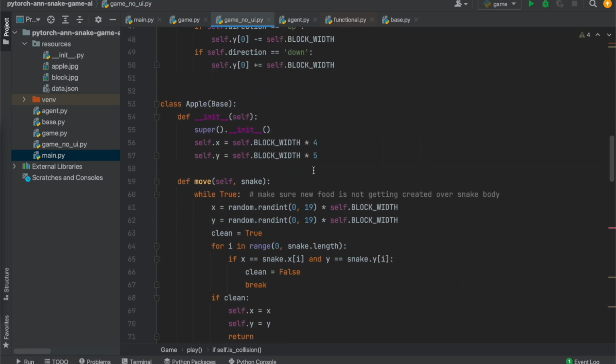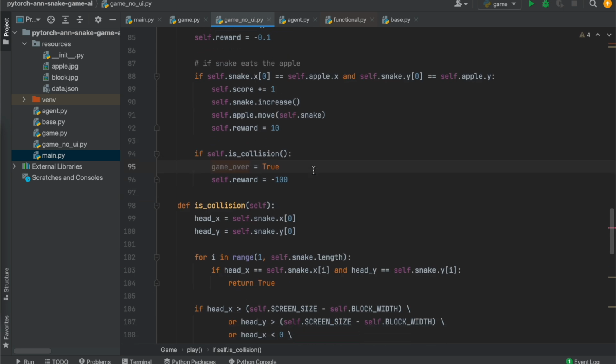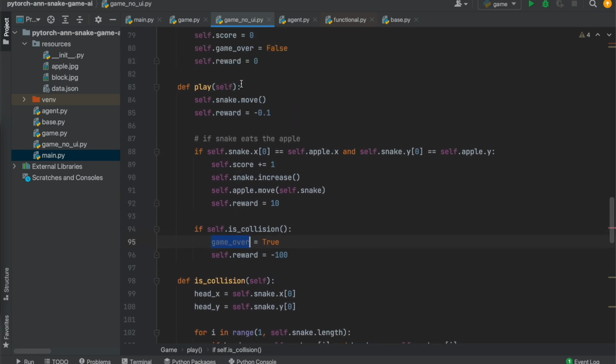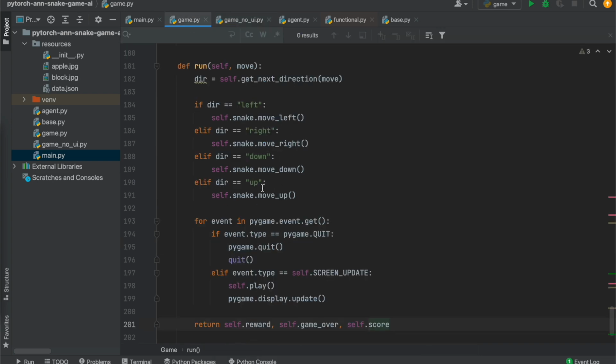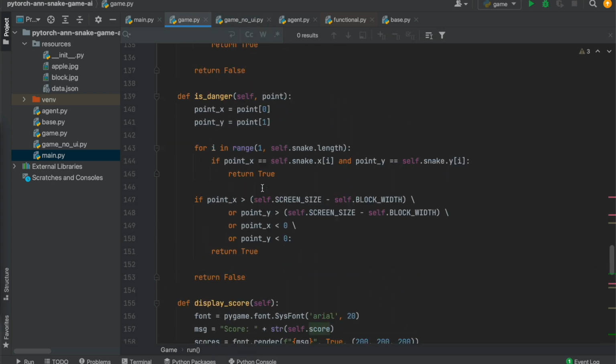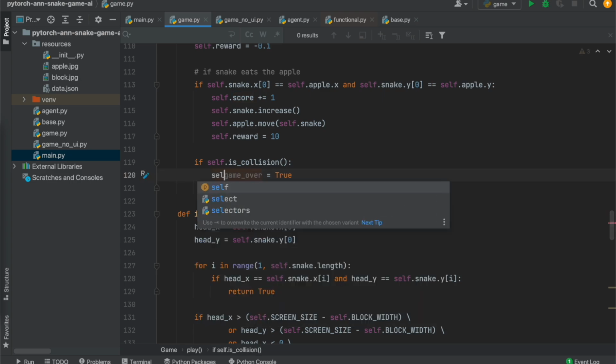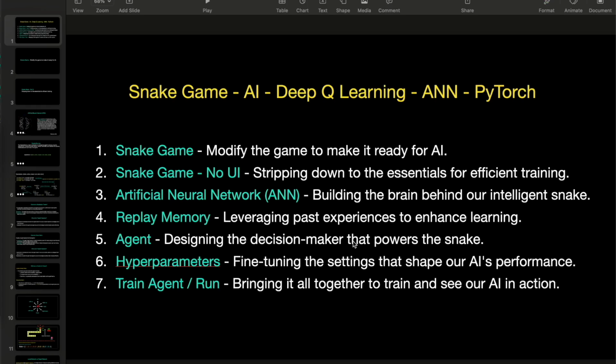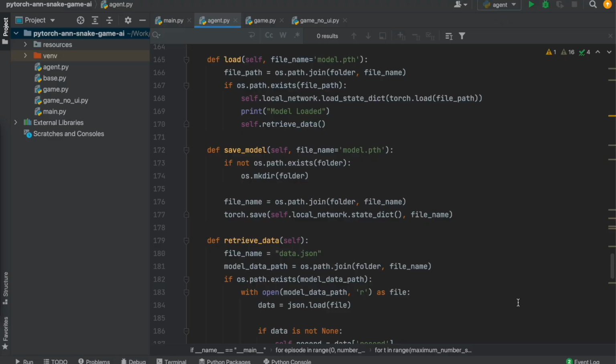Now let's check if anything else is missing. So here, game over, game over. Okay, this would be self dot game over. Let's change it here as well. We are pretty much done with all the 7 steps. Now let's make few final changes before we run the agent and see AI in action.